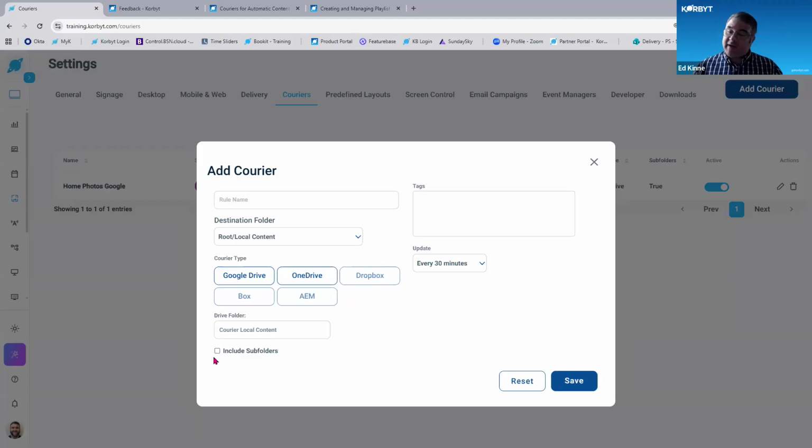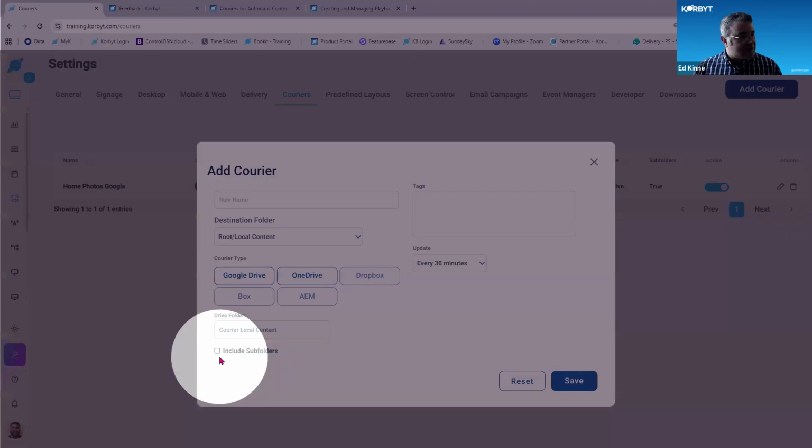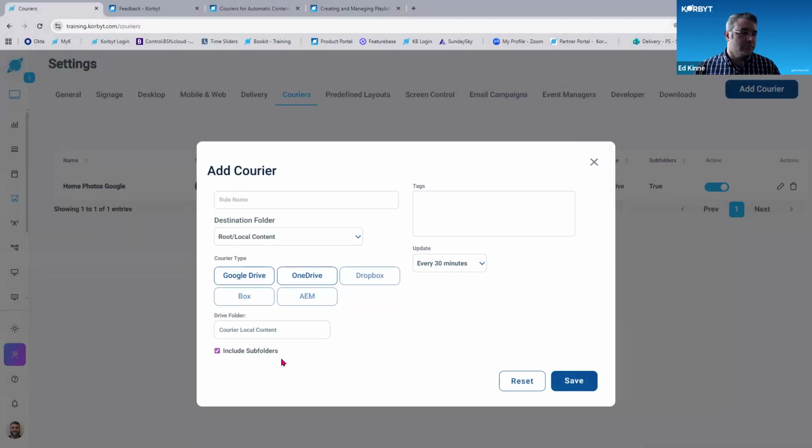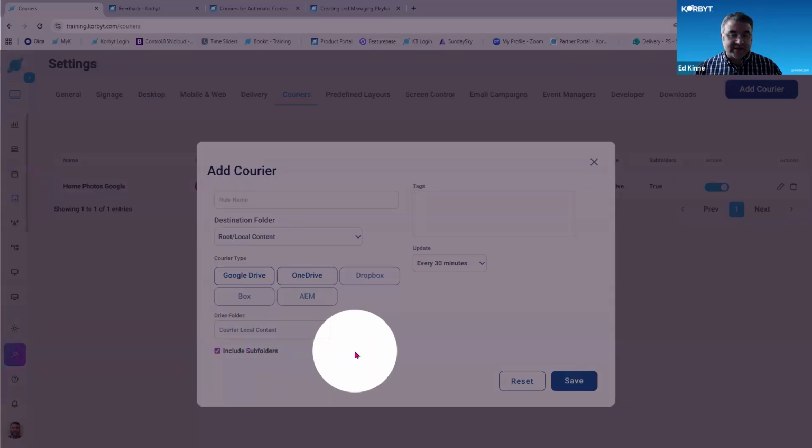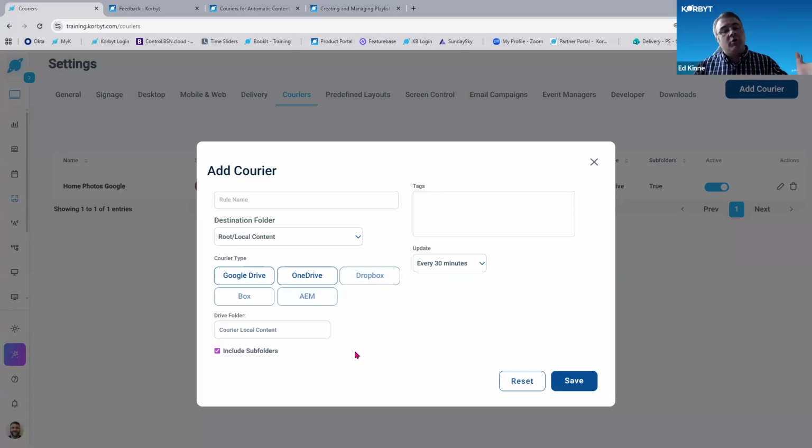What I need to do, if I want it to go into those folders, I need to tell the Courier rule to include subfolders. So now, not only is it going to select the Courier Local Content items, the things that are in that folder, it will go into the next folders and the next folders, grabbing the items and copying the folder structure that it finds. In the Media Manager, in my local content folder, once this runs, we're going to see individual folders that match what it's finding in my OneDrive folder.